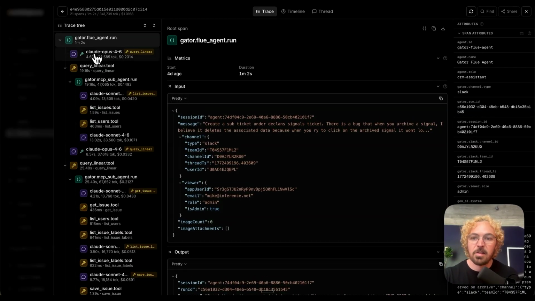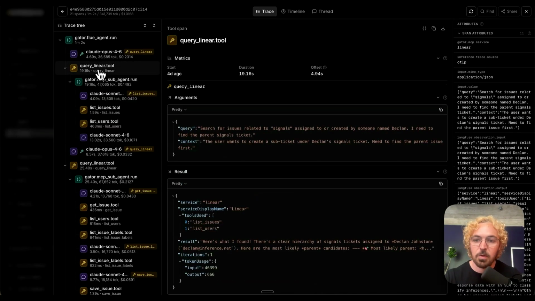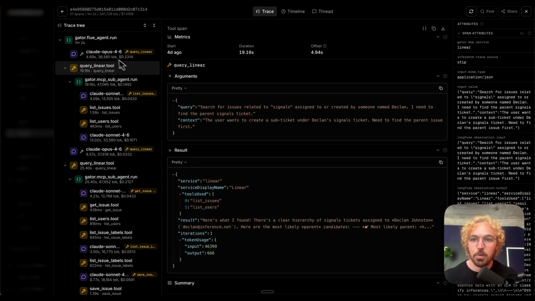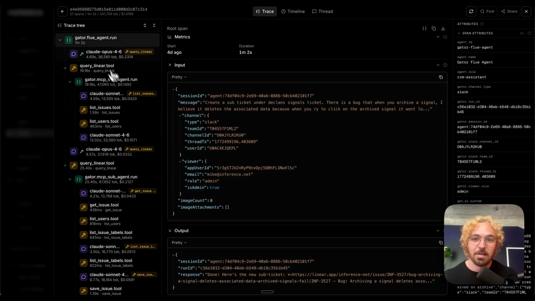And so we can analyze every tool call that this agent run took. We can see the sub-agents that it kicked off. We can click into each one of these and analyze what's going on. We can see the inputs, the outputs, and kind of like everything that happened during that agent run. So it's a lot of information.